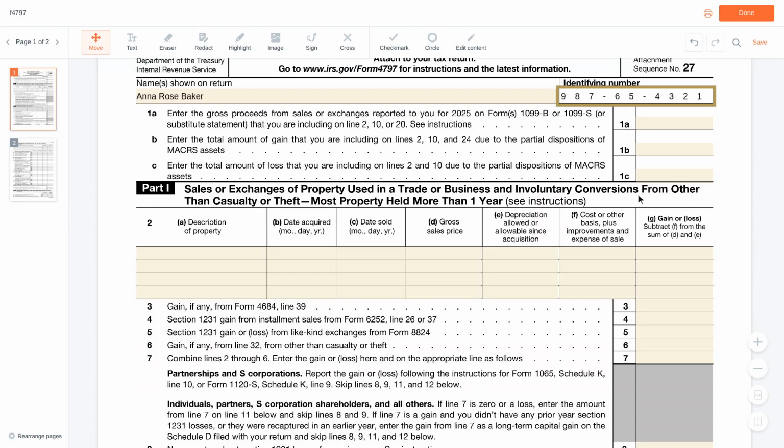Part 1 is for property held more than 1 year. Enter a description of the property you sold, then the dates you acquired it and sold it. Next, enter the gross sales price, your cost or other basis, any depreciation you have already taken, and the adjusted basis. The form calculates your gain or loss from these numbers.